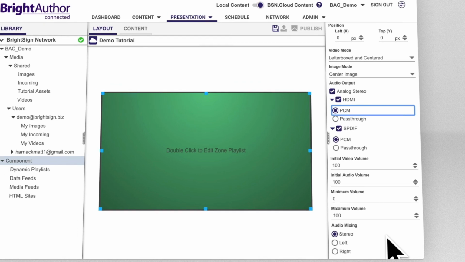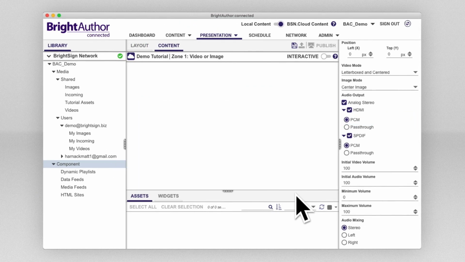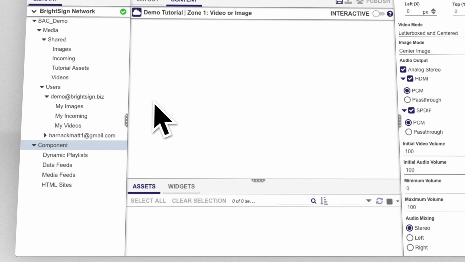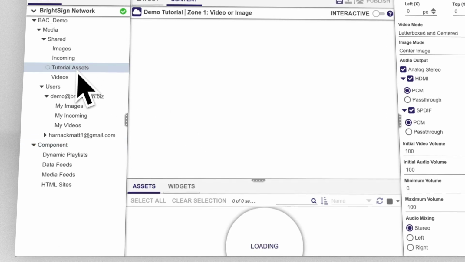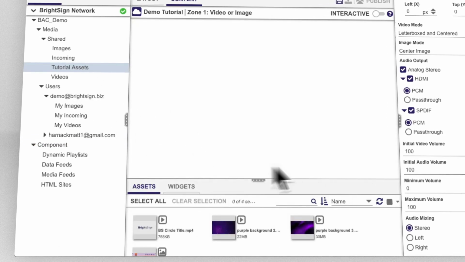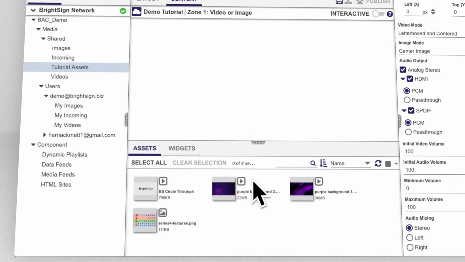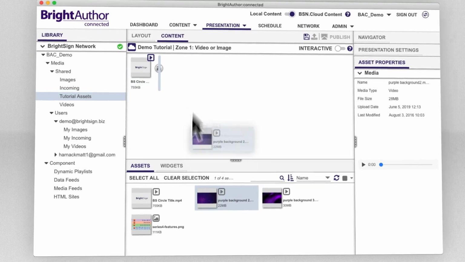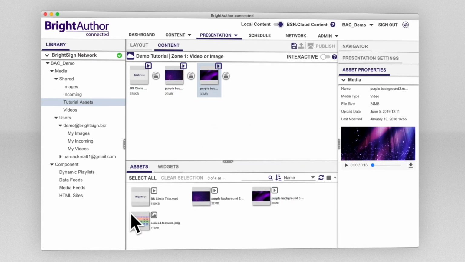Double-click on the zone, and you will be directed to the Content tab of your presentation. You can also get to the Content view by selecting the zone and toggling between the Layout and Content tabs from the menu. Select the folder in the library where your media is stored, and you will see thumbnails of your assets at the bottom of the screen. You can simply drag and drop images and videos into your presentation.